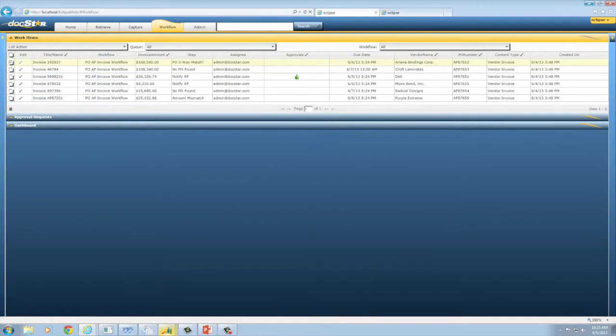The CFO can gain greater insight into work processes. Eclipse workflow queues allow you to instantly determine the status and assignment of in-process invoices so that you can take appropriate action when necessary. Now let's take a look at the solution.